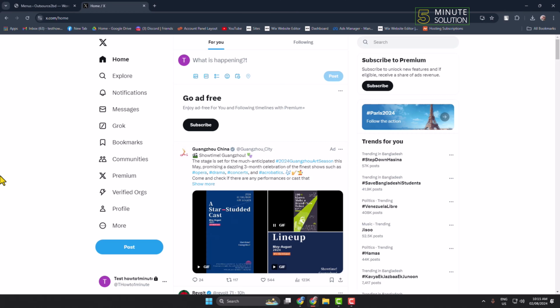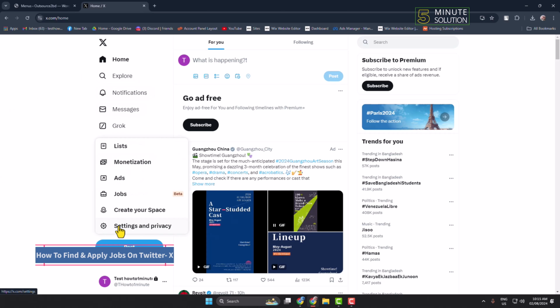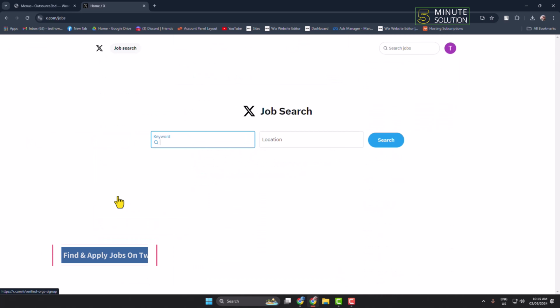First of all, open x.com or Twitter and then make sure to sign into your account. Now in this left hand menu, just click on more and click on jobs. And then in this keyword box, you have to add keywords you are interested in.